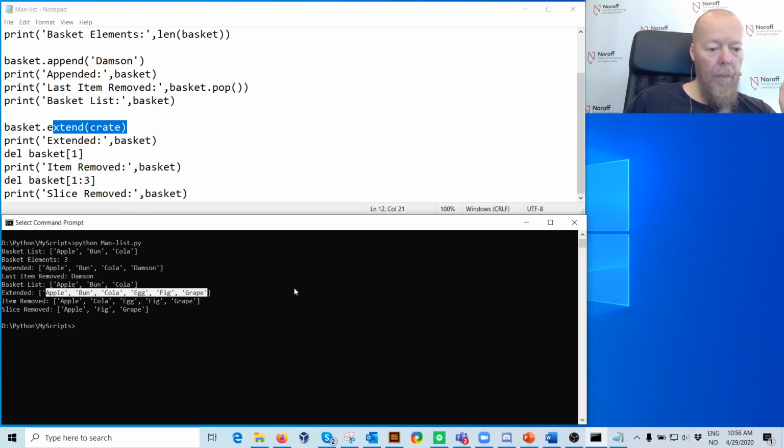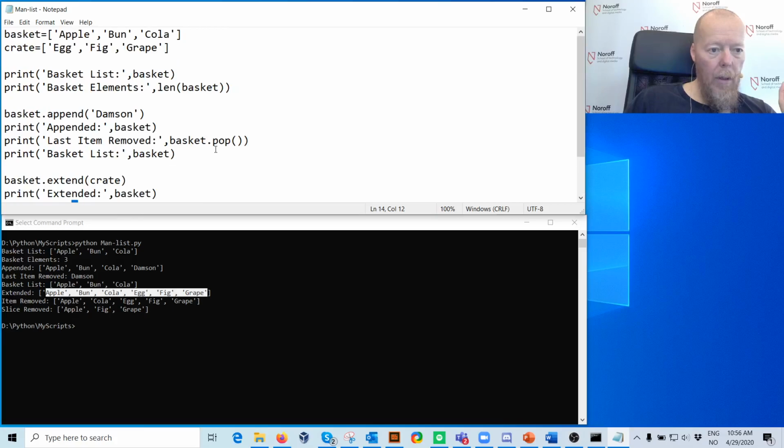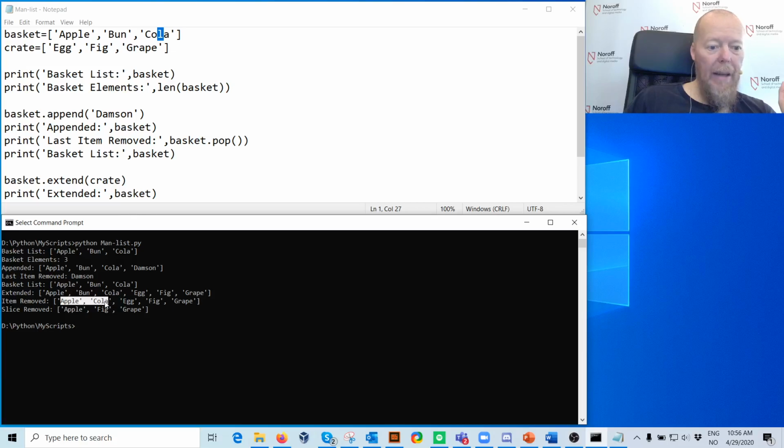But then we remove an item. So del basket 1. So we remove the bun. So apple is 0, bun is 1, cola is 2, which means apple, cola is still there, and then the rest of the list, grape, or was it crate? So apple, cola, egg, fig, grape. Now bun is removed. Then we remove a slice.